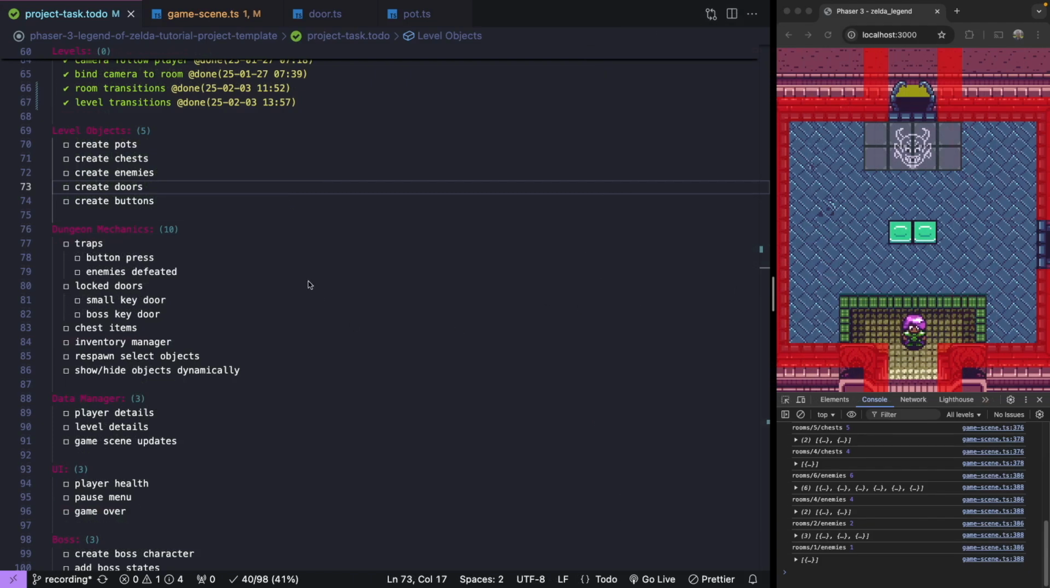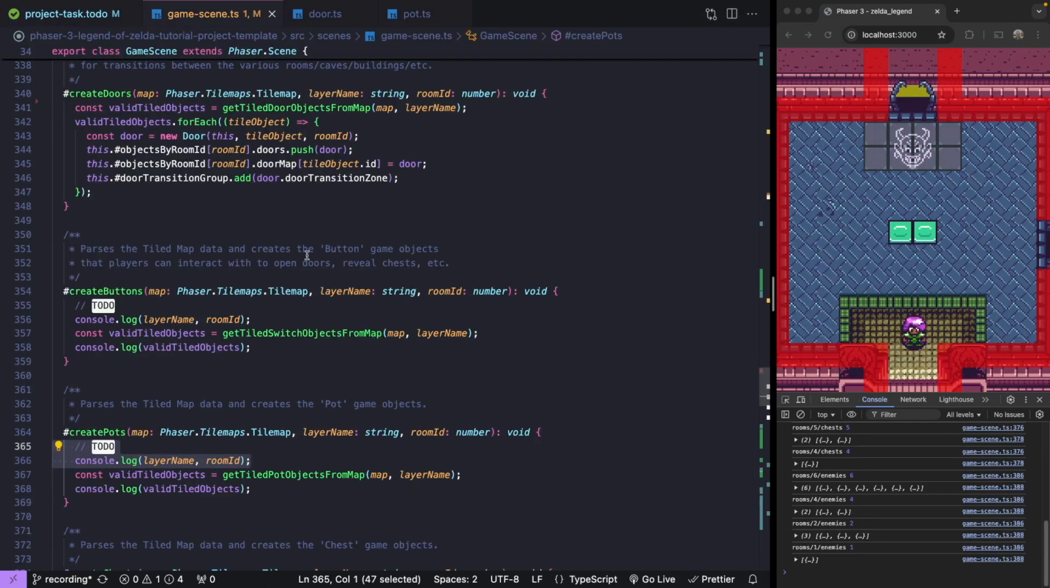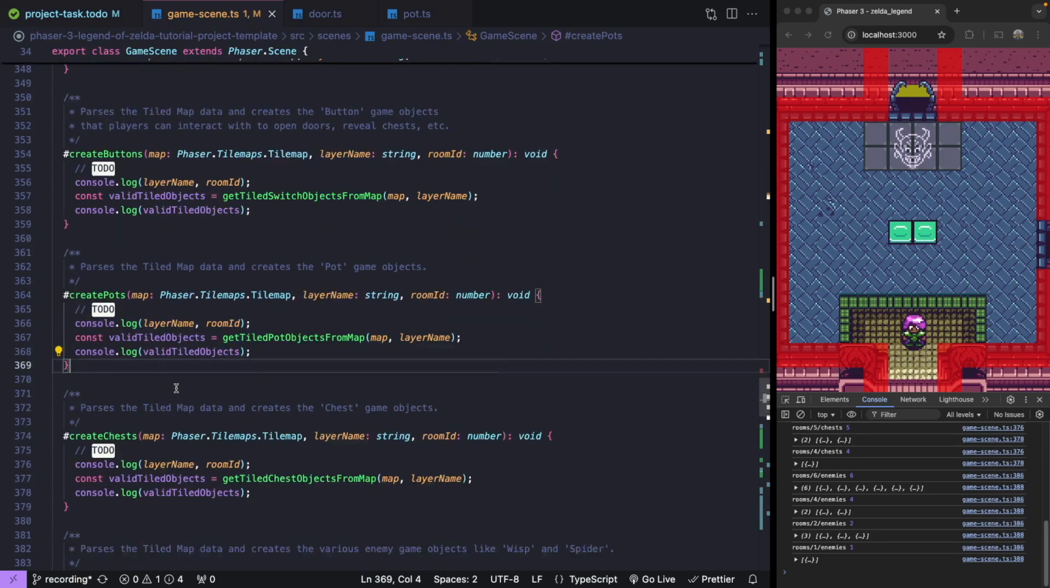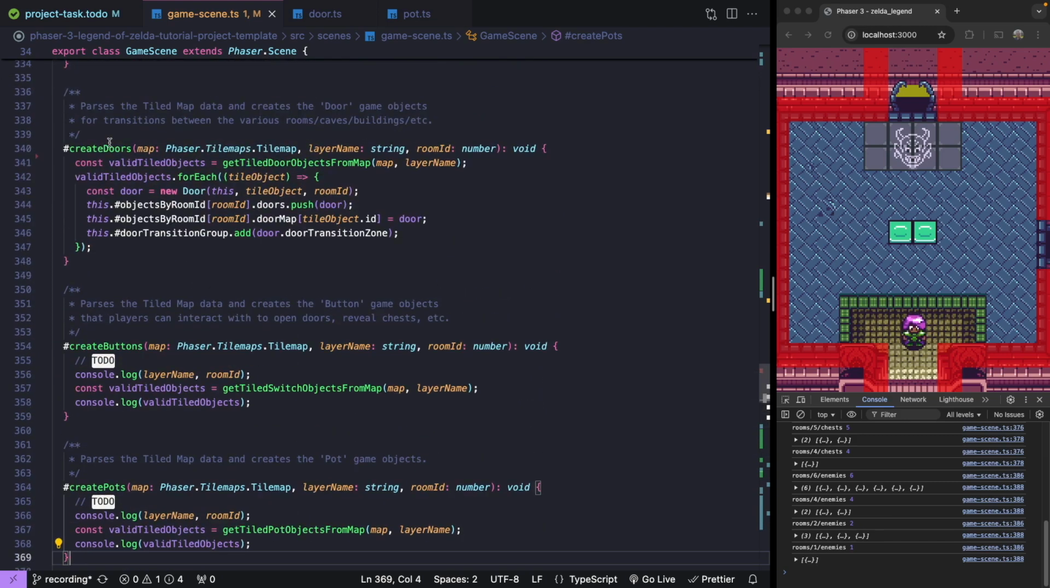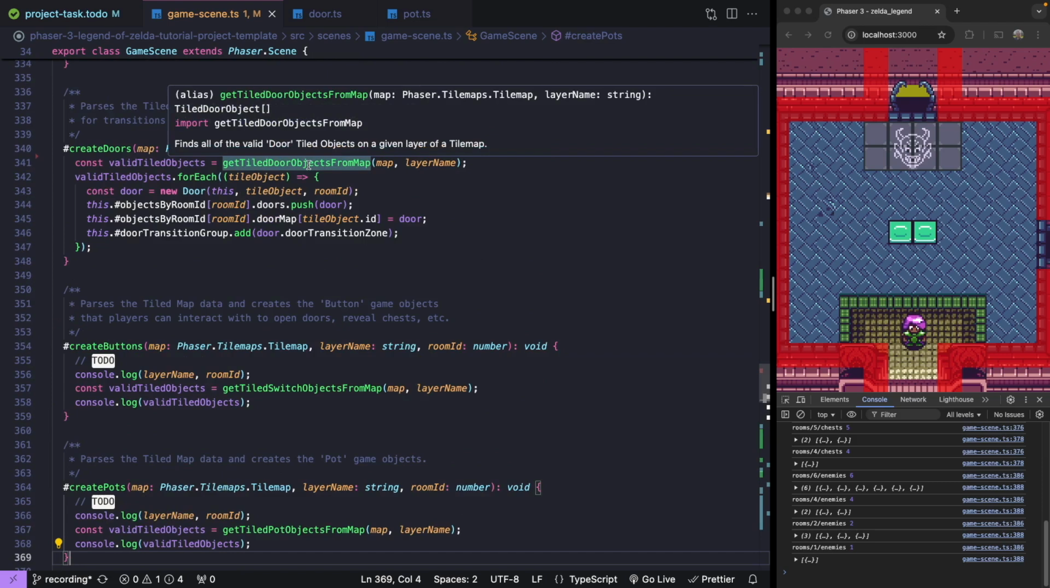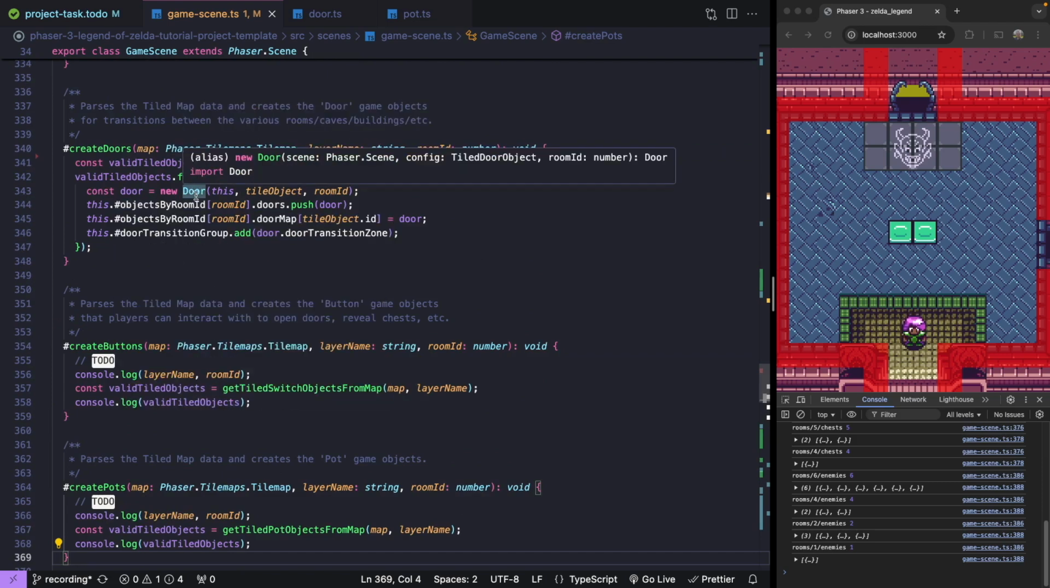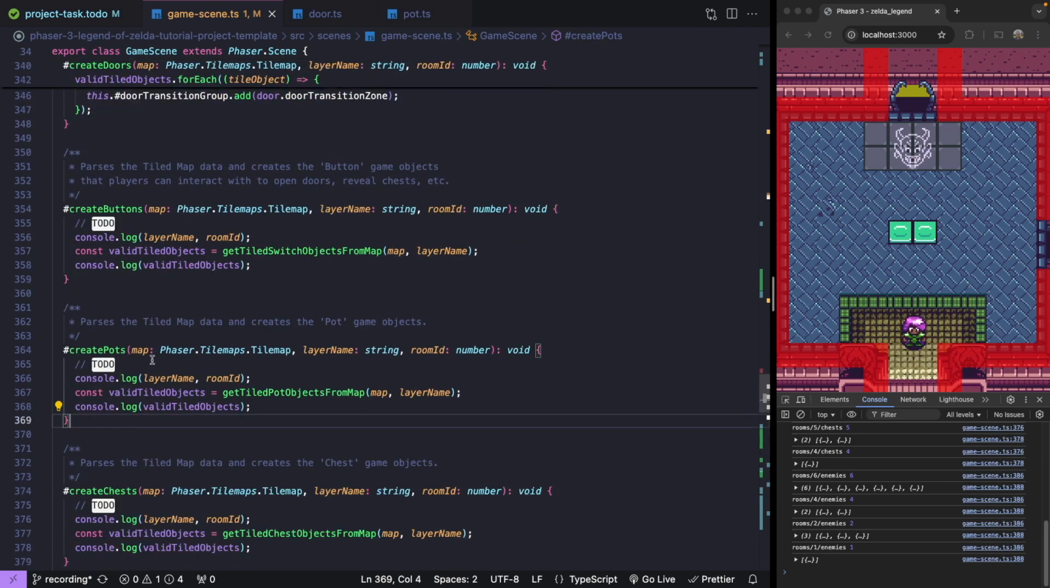So previously in our game scene, we added logic to parse our object layers from Tiled, and we created a bunch of methods as placeholders for creating our various game object types. We're going to now focus on adding our logic to actually create our game objects from that Tiled object data. Similar to what we did for our create doors method, we're going to take our Tiled objects, iterate through them, and then create instances of the game object that's tied to it. And so we're going to start off with our pots.